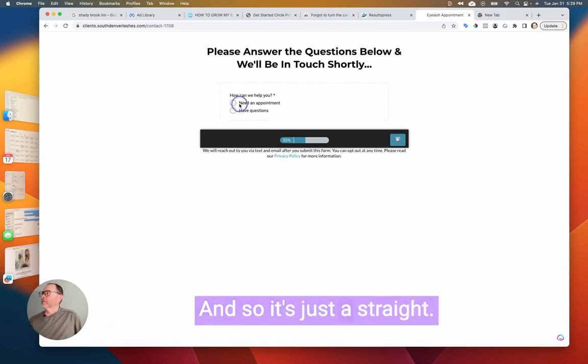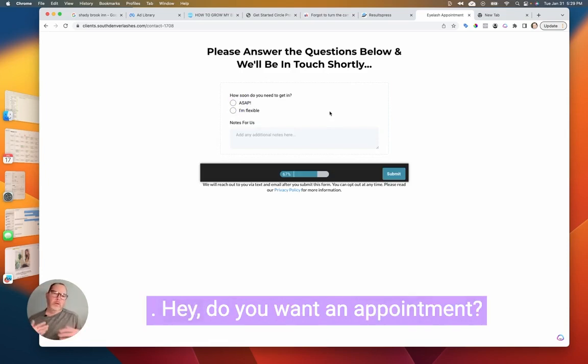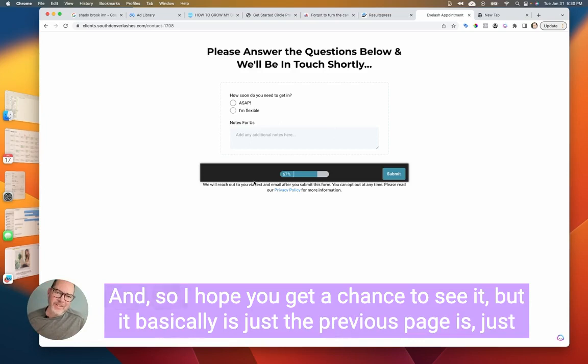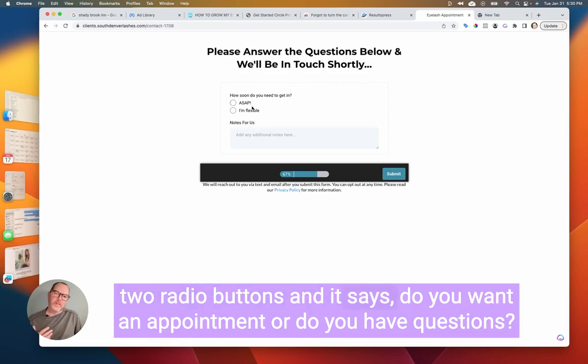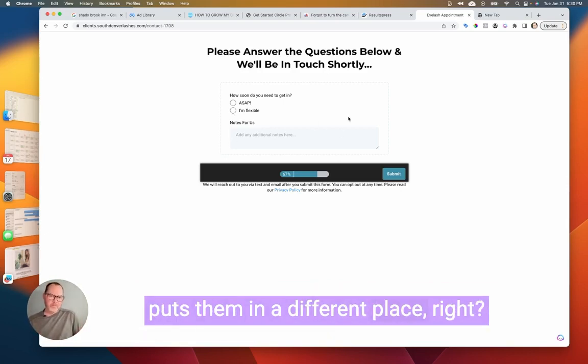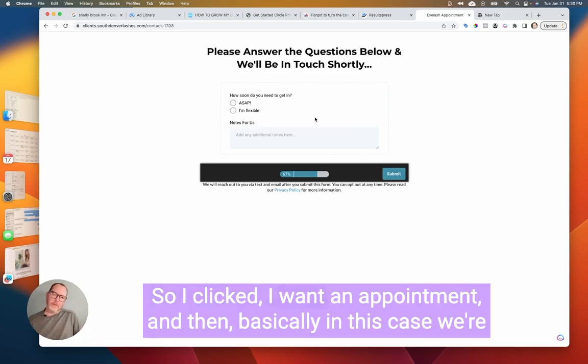And so it's just a straight up, hey, do you want an appointment? Or I clicked that. And so I hope you get a chance to see it, but it basically is just the previous page is just two radio buttons and it says, do you want an appointment or do you have questions? And depending on which one of those they choose, then the next question puts them in a different place, right? So I clicked, I want an appointment.